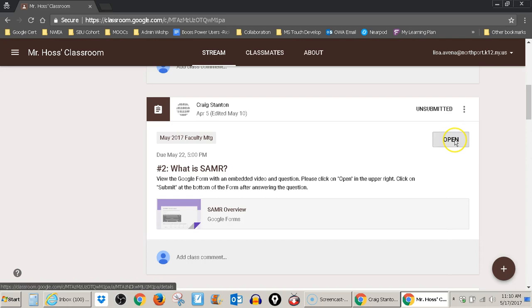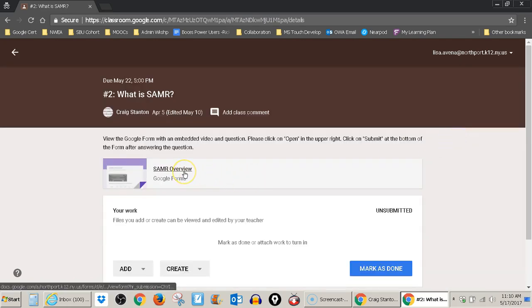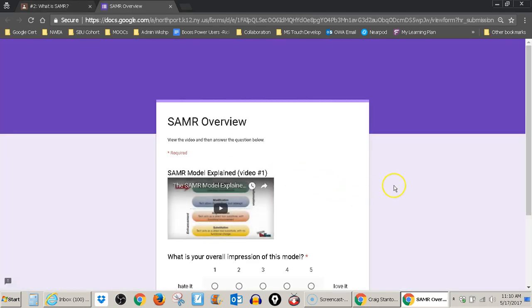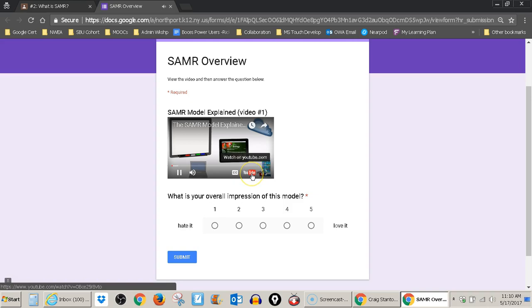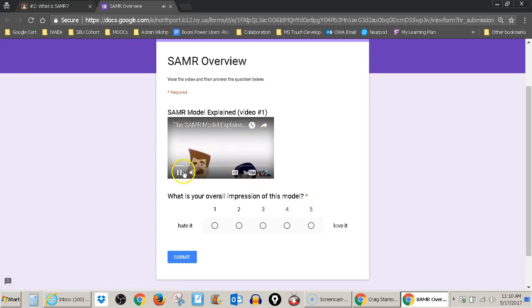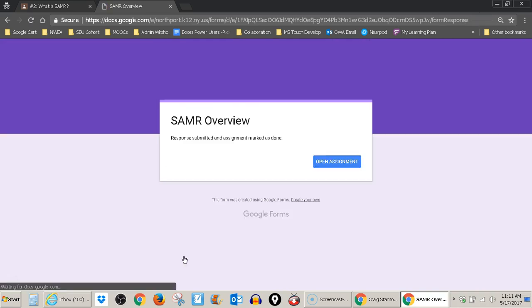I click Open. Then I click on the link to go into the assignment itself. And this one is taking me to a form. Okay, and this form has a couple of things in it. It has a video right here that I'm going to play, and then I'm going to answer the question right here. So I go ahead and play the video. If I want full screen, I can click on YouTube here. It'll take me to a full screen. So I go ahead and I listen to that video, and then I make my choice right here, wherever I think, and I click on Submit. And I'm all done with that one.